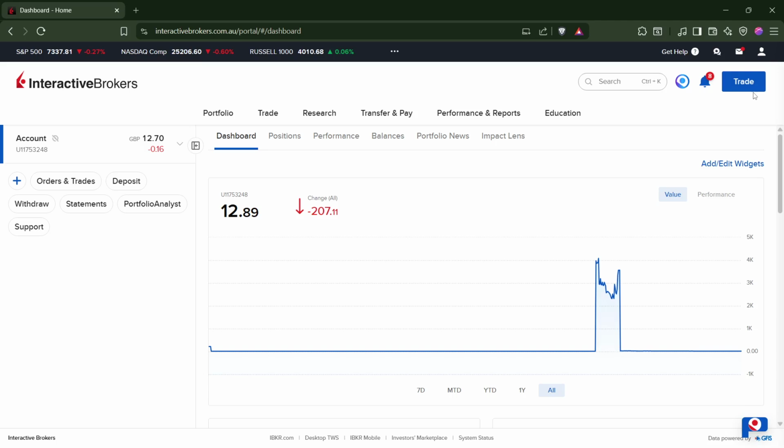Once the login page loads, enter your username and password in the center fields, then click Login. If you have two-factor authentication set up, you'll need to complete that step as well. Once you're through, the client portal homepage will load with your portfolio overview and dashboard sections.